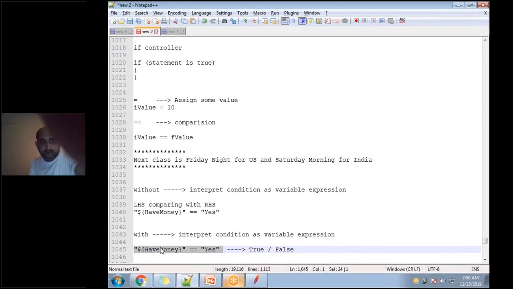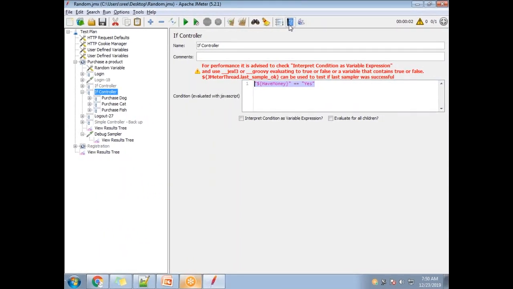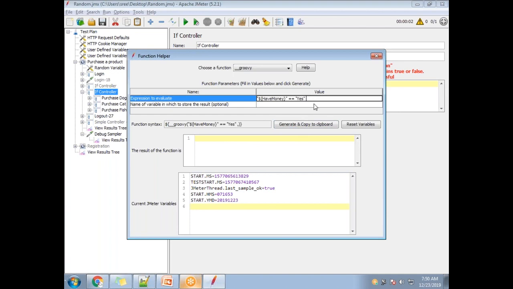So how do I add this? How do I put this into a Groovy or a JEXL3? It is pretty simple, guys. Go to the functional helper. If you want to use Groovy, just search for Groovy, and put your expression here. Then generate and copy. Make sure there are no spaces.